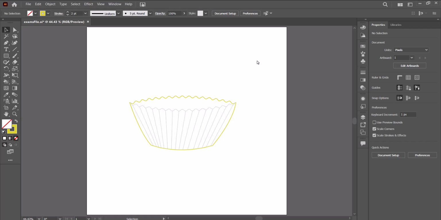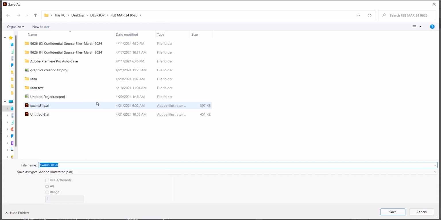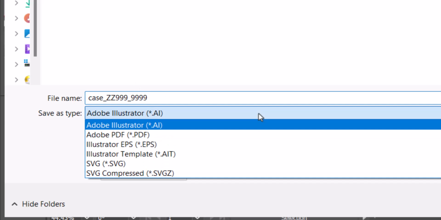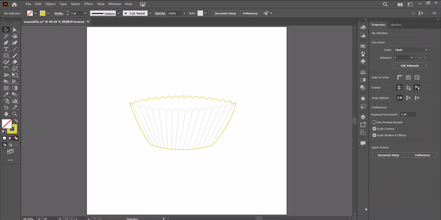Okay, so now let's go ahead and save our case as a required SVG. So go to save, select save as, make sure you are saving into your exams folder, and case underscore your center number, underscore your candidate number, SVG, and you save.